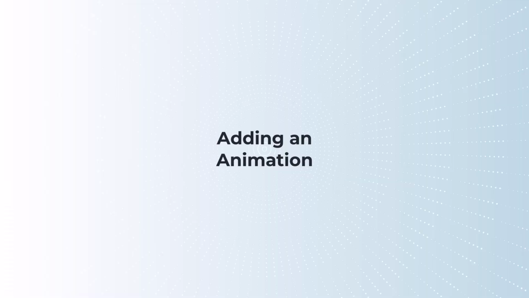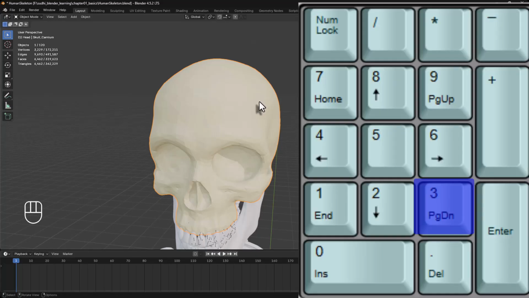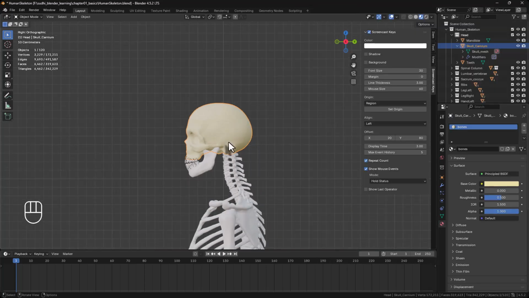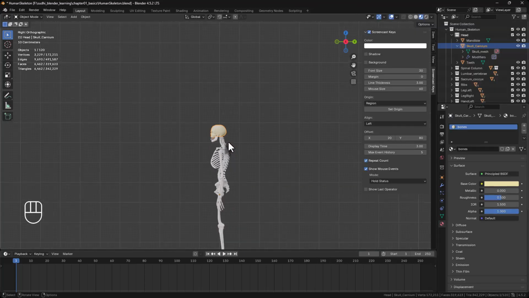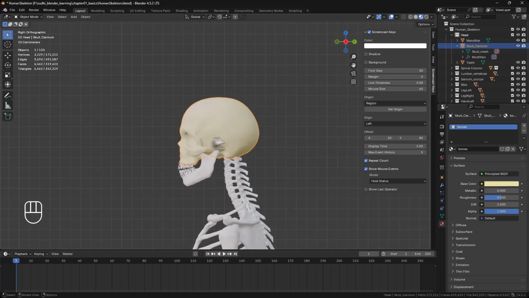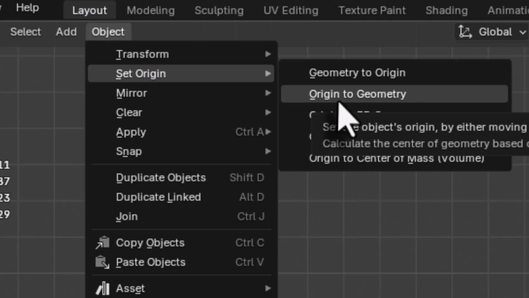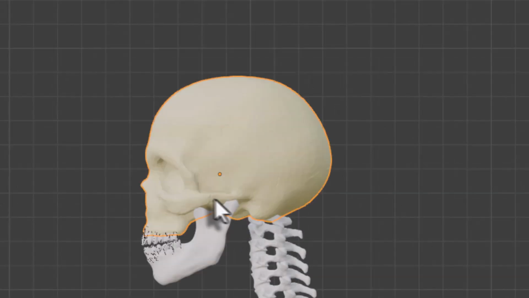Adding an animation. Now let's animate the skull. Switch to Numpad 3 Side View. We want the skull to rotate. Press R on keyboard and move mouse to rotate. Currently, it rotates around the wrong axis. Right-click to cancel it. So with the object selected, Object, Set Origin, Origin to Geometry. Skull origin point is now set to its center.